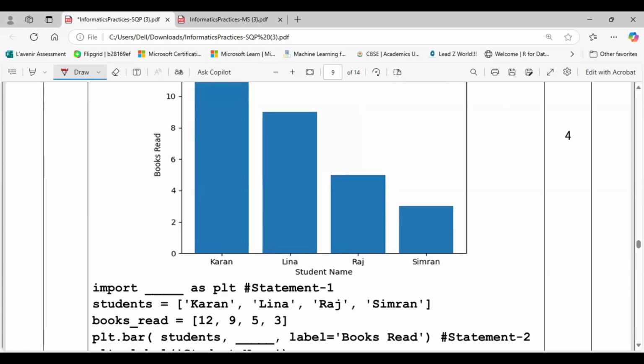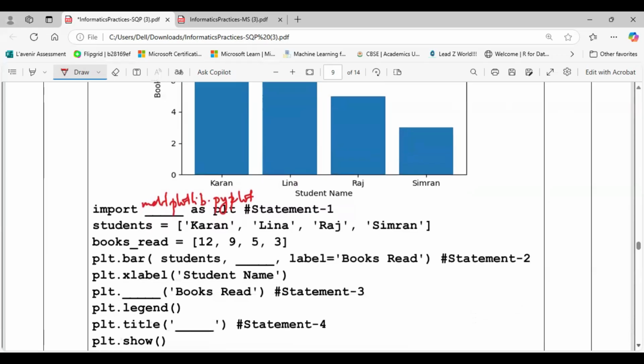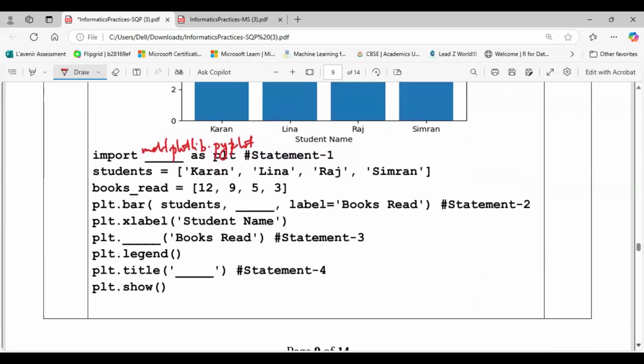The first one is to import the library matplotlib.pyplot. Don't forget, pyplot is all in small case letters. After that, the columns and values are given. For the bar, students are given, so the second column will be books, which is case sensitive: books_read.